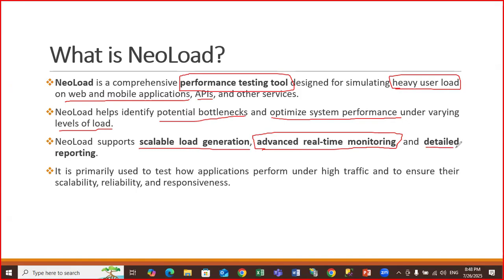And detailed reporting. Reporting is also one of the major advantages we have in Neoload. In LoadRunner also we have reporting patterns and structures available, but compared to LoadRunner, the reporting structure is much better in Neoload. Whereas in JMeter, we know we can generate only the HTML report, and whatever other reports we want, we need to generate on our own. There is no other option for that.